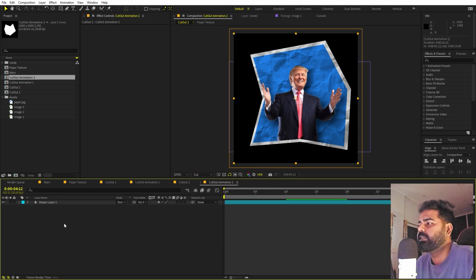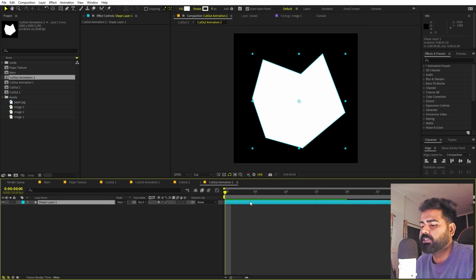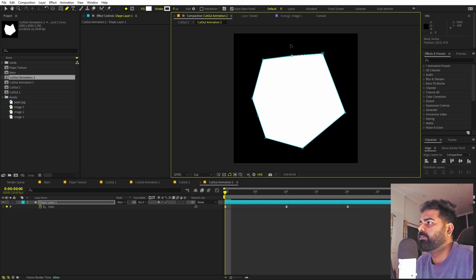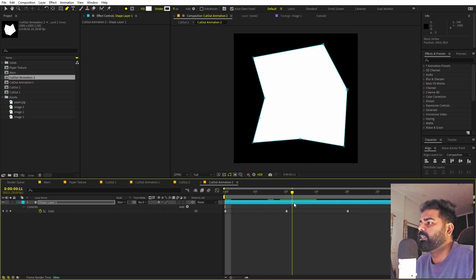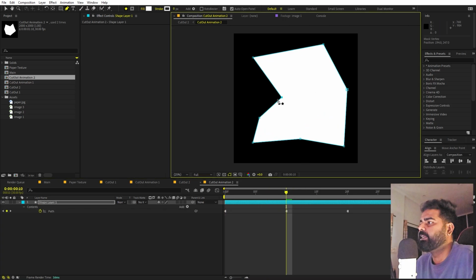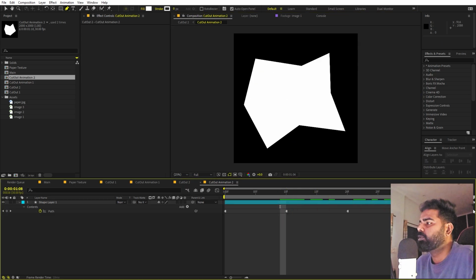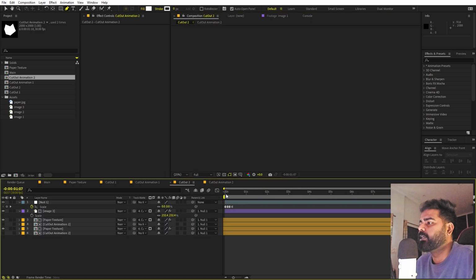Now we can go inside this and all you have to do is simply select this, press U and just have different variations. So let's go to all of these keyframes and have different variations, and do the same thing for all of these keyframes. After that, go to the cutout 2.